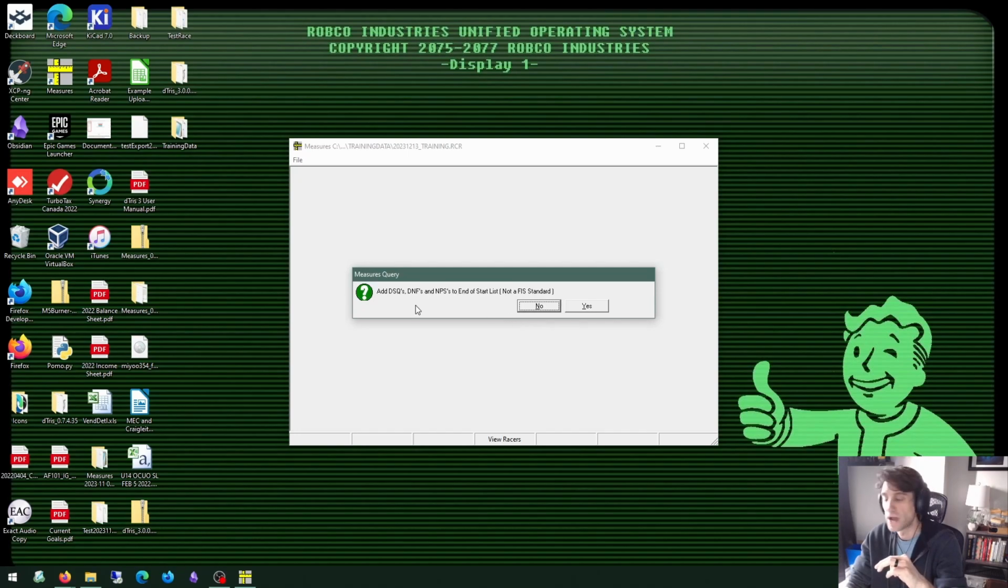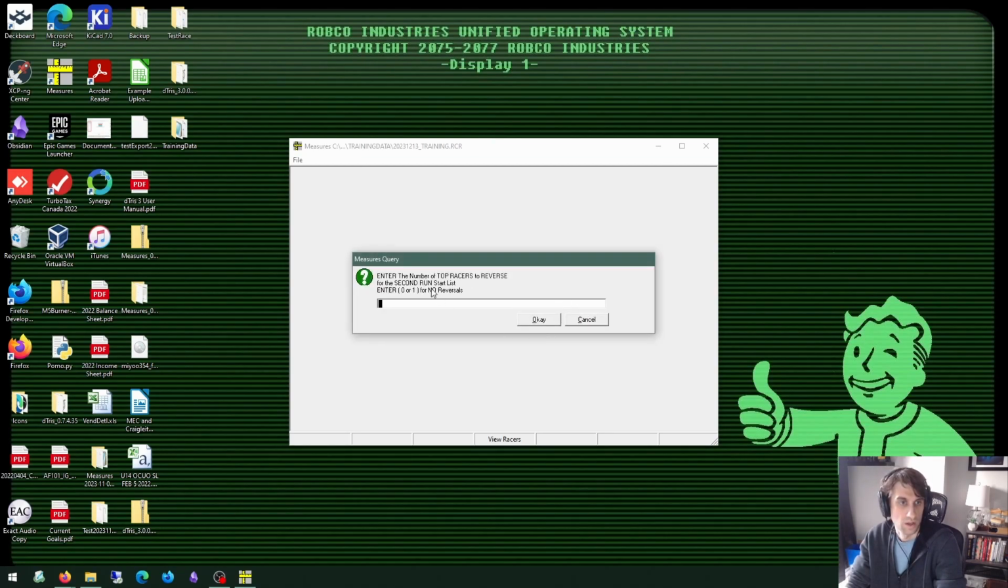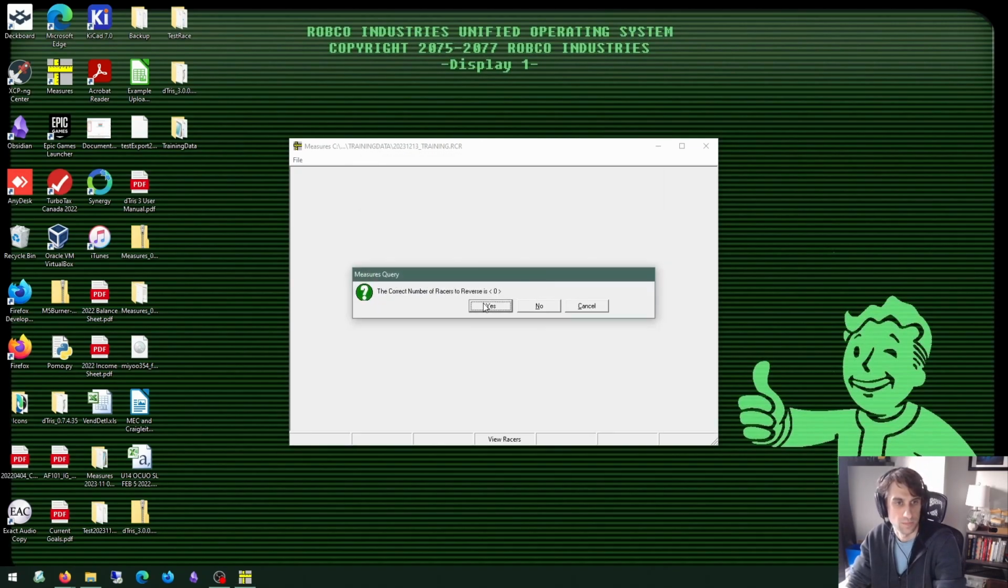Do you want to add disqualifications, DNFs, and not permitted to start to the end of the file? That would be something based on the age category and the race type, whether you say yes or no. I'm going to say yes. Include DNSs, yes. Top racers to reverse? So I'm going to say no racers to reverse today. Yes, that is the right number.